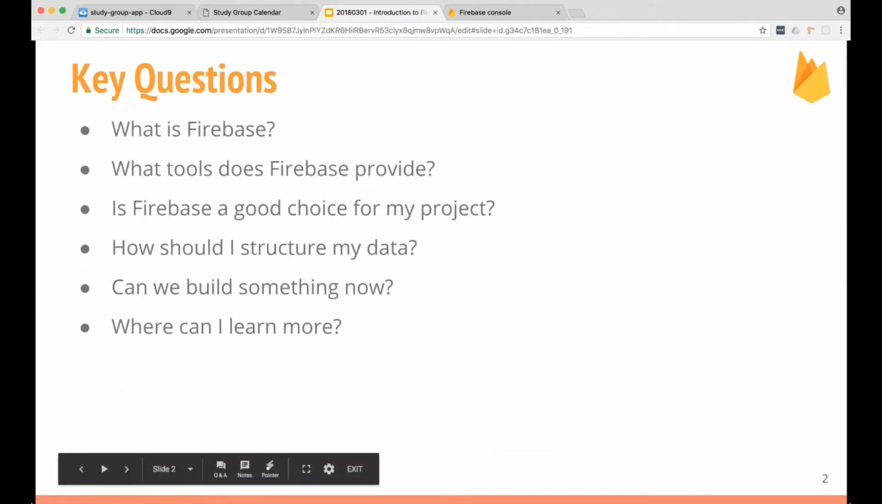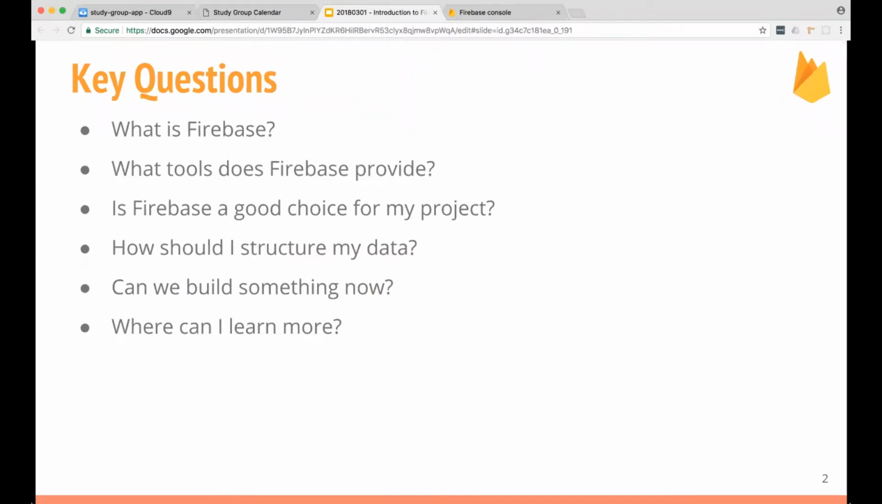All right, so what are we going to go over today? We'll start off by talking a little bit about what Firebase is and some of the tools that it provides. And then to me, the most important question here is this third one: is Firebase a good choice for my project? This is an important question to ask yourself because, like any tool in the developer's toolbox, Firebase has a lot of benefits, but there are also some downsides to it. So before you start on a project, you definitely want to think about that. And a big part of that is how you're going to structure your data. We're going to talk about that in depth during our presentation, but that's a major consideration.